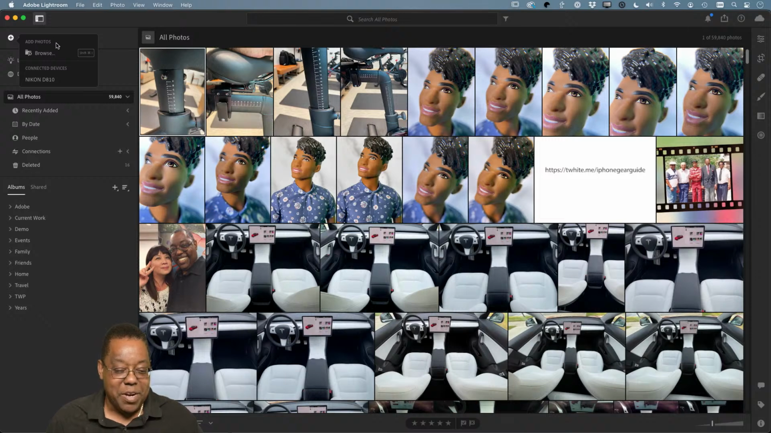Now, when I click add photos, this is where it gives me the ability to go to that card. It sees the card connected to my computer. But if I didn't have a card, if I wanted to browse my hard drive and get some images in a folder, I could do that as well. This is what I meant by it doesn't matter where your images are, as long as you can get to them on your computer, you can bring them into Lightroom.